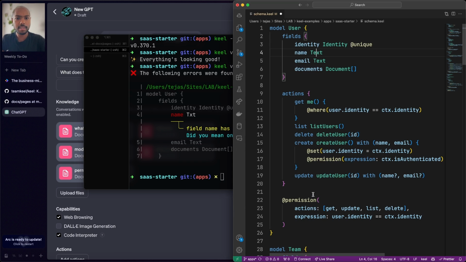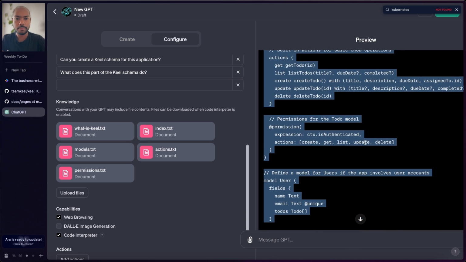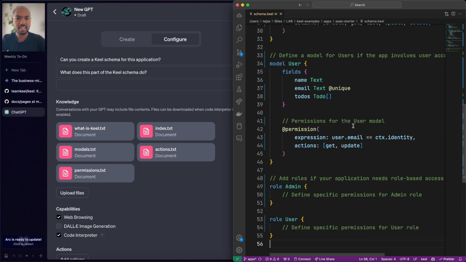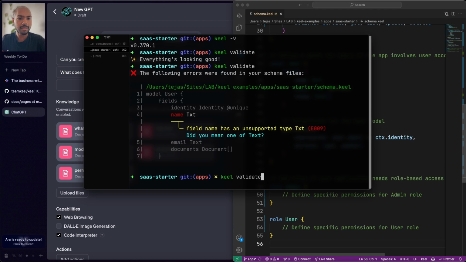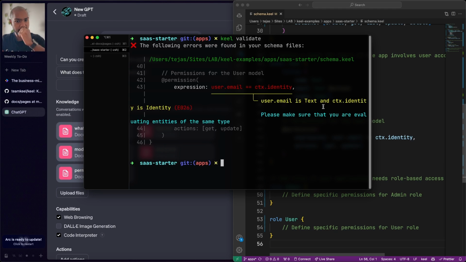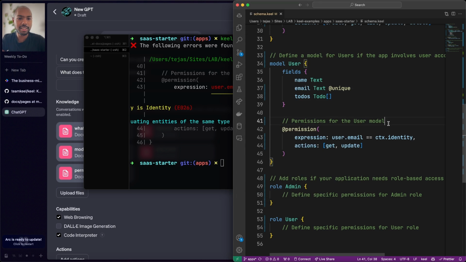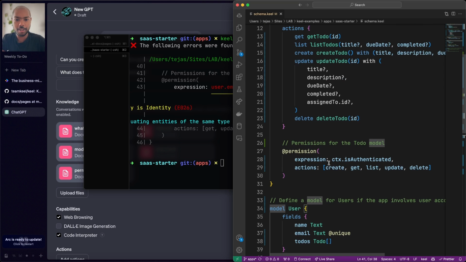In fact, I could just replace the schema with the one from OpenAI here, right? And now we can Keel validate. And indeed, it's not accurate because user.email is text and context identity is identity. This is actually really nice error output. And indeed, we see that here, all right?